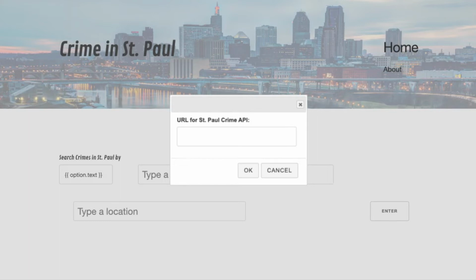Hello, in this tutorial we will show you how to use the Crime in St. Paul website to look for crime happening in St. Paul.